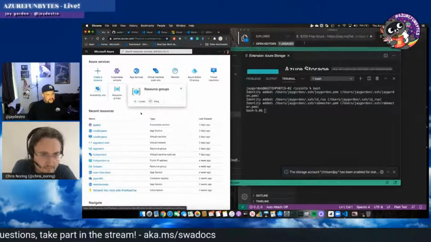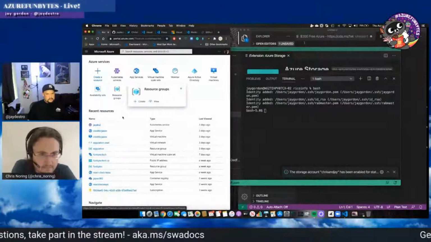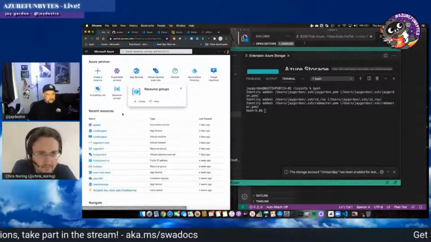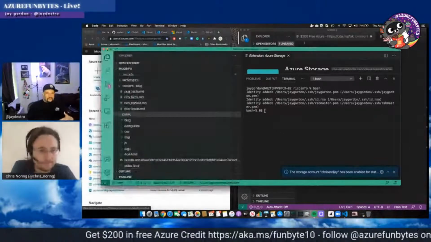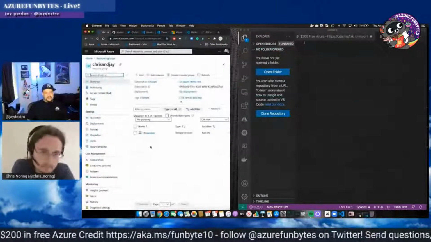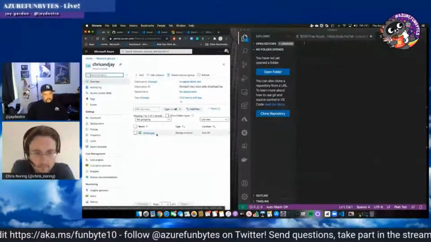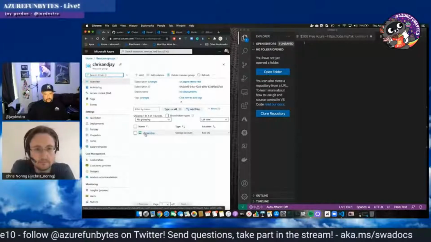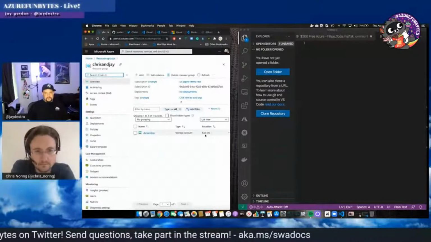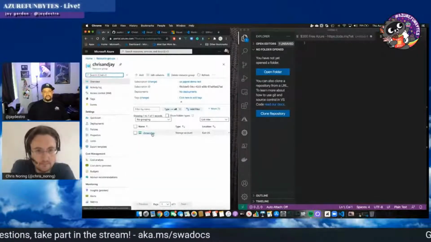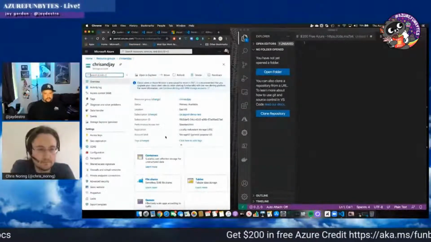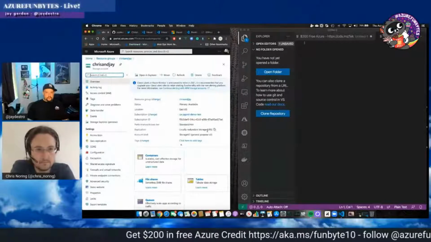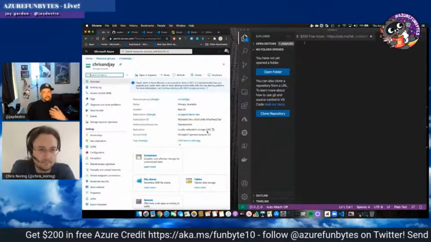If I go to resource groups, that's where all my egg cartons are. You can see I've got a bunch of egg cartons with a dozen eggs each, with different applications that make up those dozens. I'll click Chris and Jay. Within here, you're going to see a storage account was created. This is a standard storage account based in the East US region, and that's replicated across the different availability zones, making sure we have locally redundant storage always available.